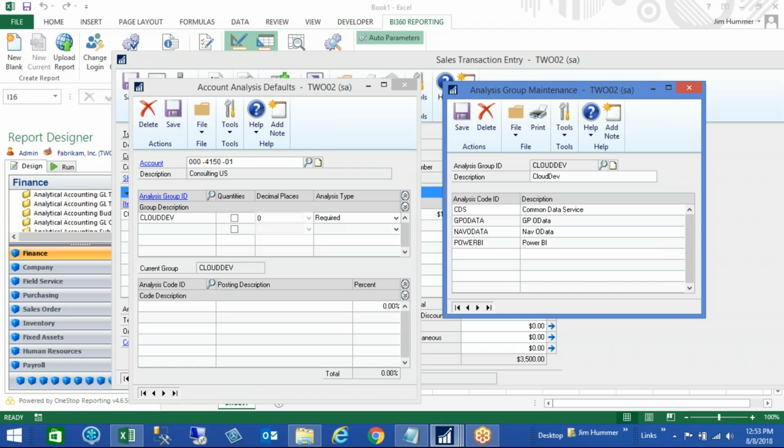It was discontinued for a few years, and then I believe it was implemented back in version 2013. What it basically does is extend the chart of accounts with analysis groups and code IDs and lets you allocate different amounts to different projects or analysis codes. It was a precursor to AA, or analytical accounting, and it's been used now in 2013 and newer versions.